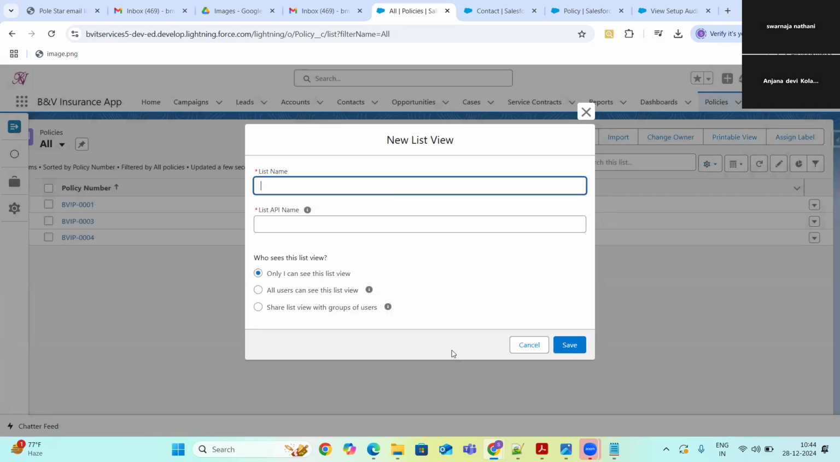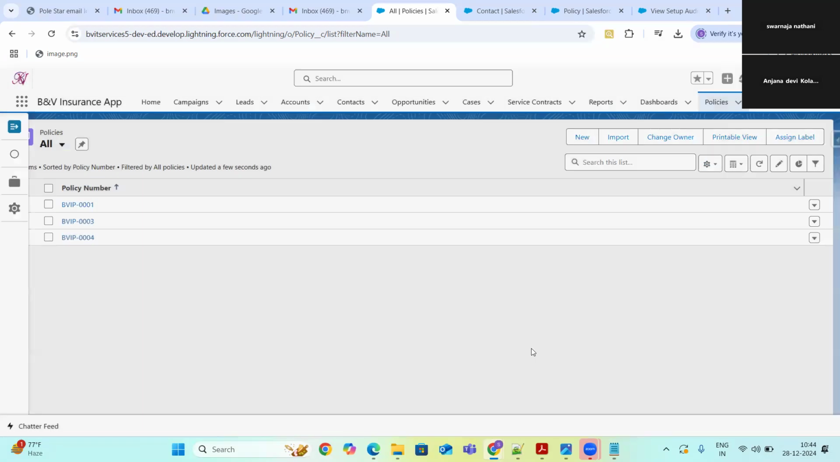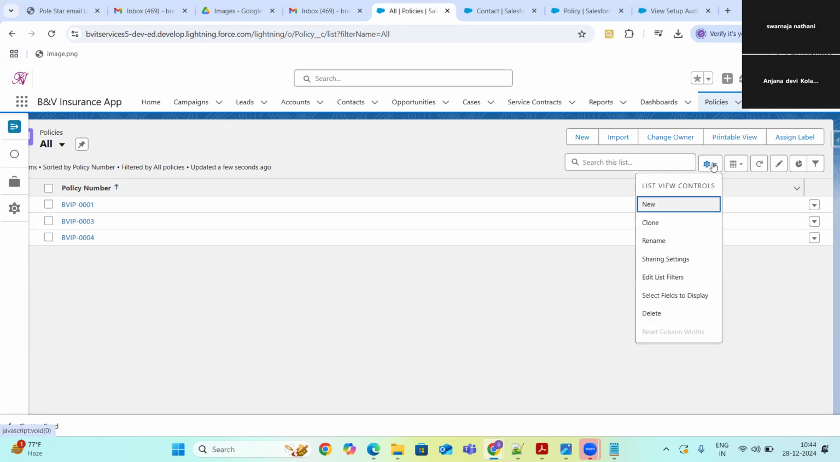This I'll show you later, because for that I need to create a few more fields, like different types of policies. Then I can filter by that. But for now, what I'm going to show is how to add more fields.